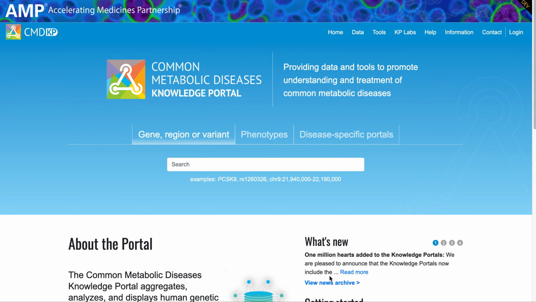Another use might be to find a set of variants likely to affect a biological pathway of interest. The Signal Sifter is available on all of the knowledge portals. We'll demonstrate here with the Common Metabolic Diseases Knowledge Portal.